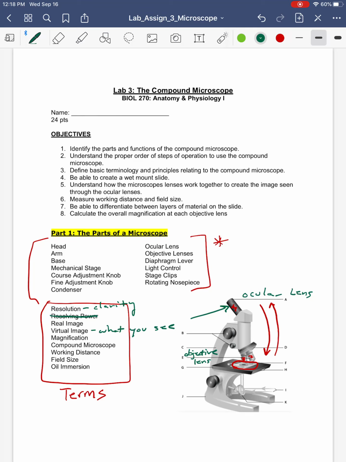Okay, let's look down here. The compound microscope is this picture of the microscope. And it's the kind of microscope we use in lab. And that'll be the kind of microscope that I will have pictures on Blackboard for you. We are going to define working distance in a little bit. We're going to define field size in a little bit.